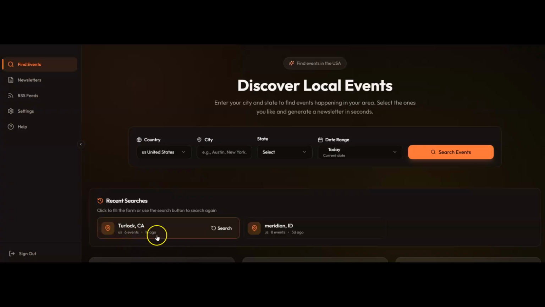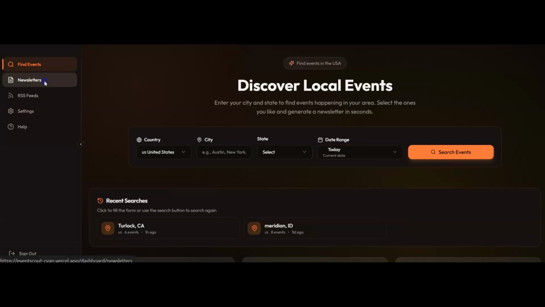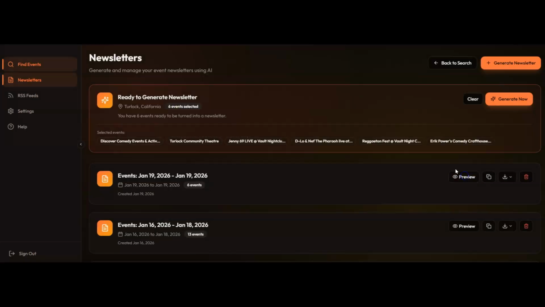Okay, so you can see I ran this an hour ago and it found 6 events happening today, and it takes under 30 seconds, maybe a minute, for that to happen. All you do is pick your country, put your city in, so I put Turlock, your state, California, pick the duration that you want. I ran it under today, and then I got a newsletter. The newsletter, if I can show you, looks like this.